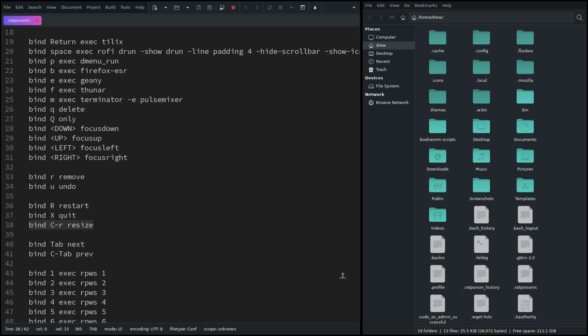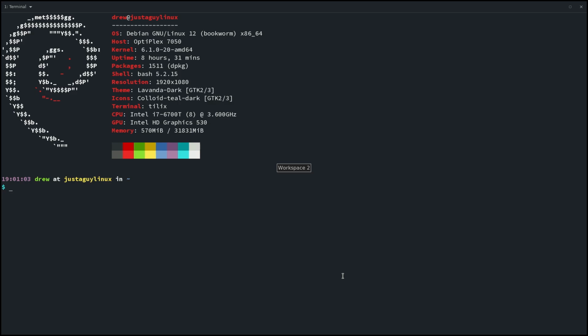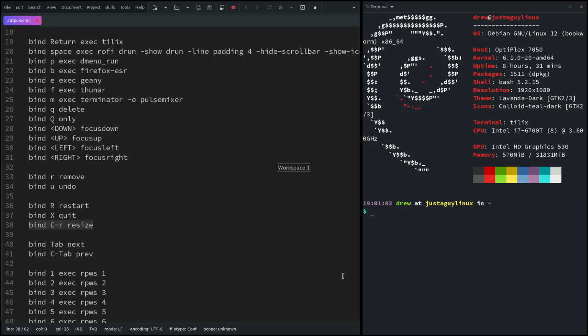Let's just say I want to super Q. It leaves the frame open. I'm going to go back over to super or workspace 2, and then when I put this, I'm going to go super and then control 1, and it puts it back into the frame.